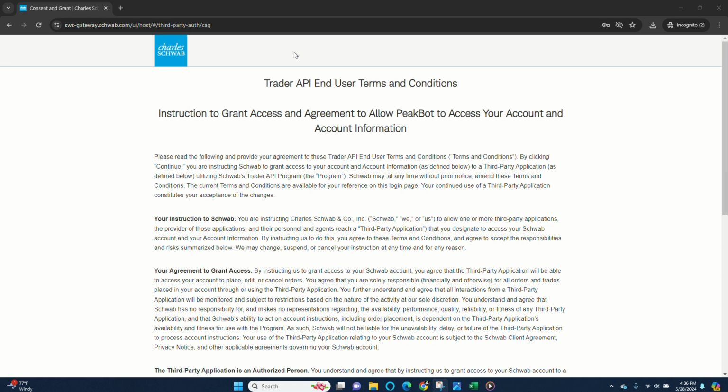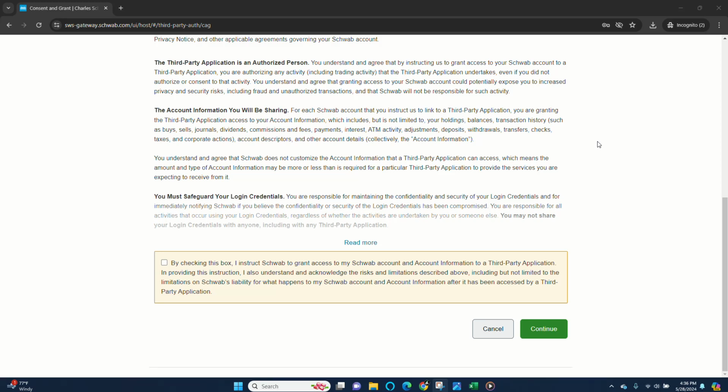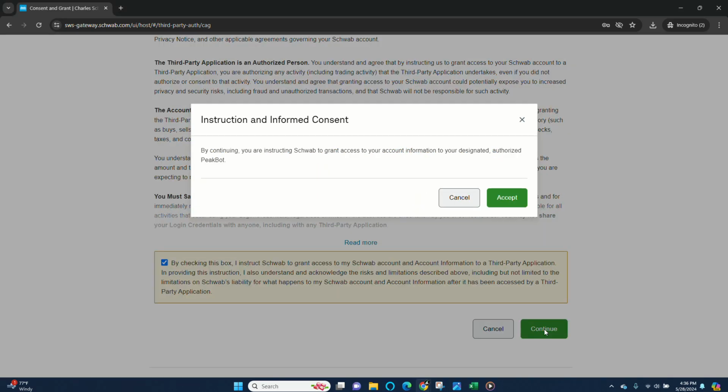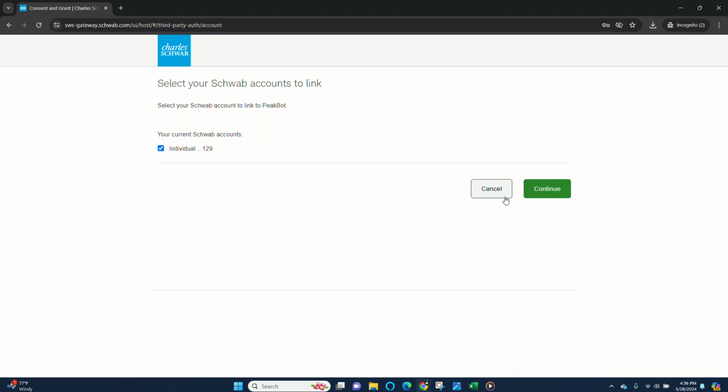Once you've entered your login credentials, you'll be taken to this screen, which is user terms and conditions, allowing PeakBot access to your account simply to place trades on your behalf. Please read the terms and conditions. Once you've done so, you can check this box, click continue and accept.